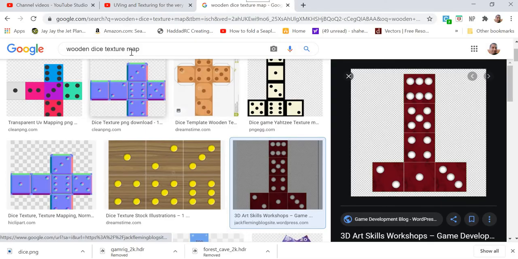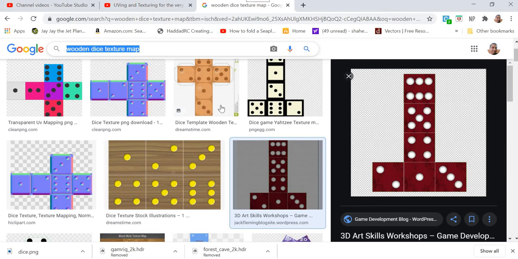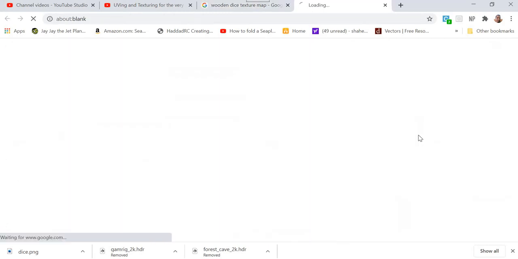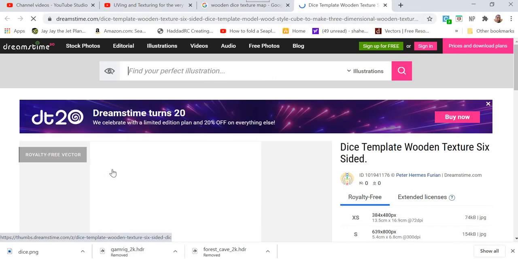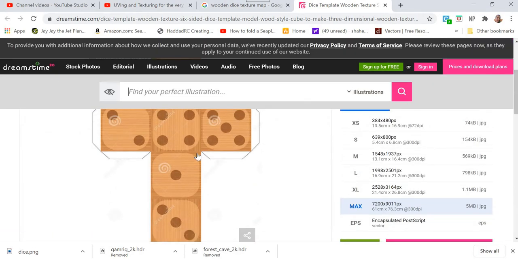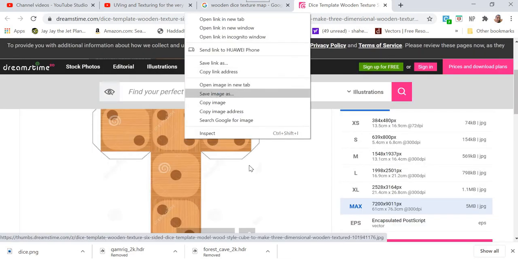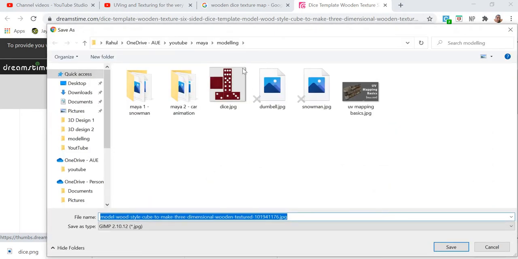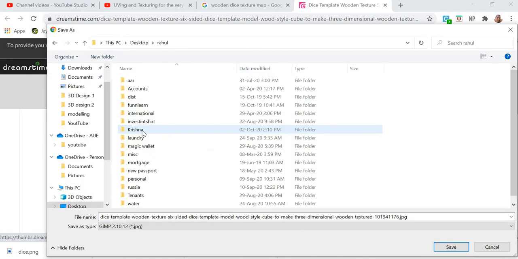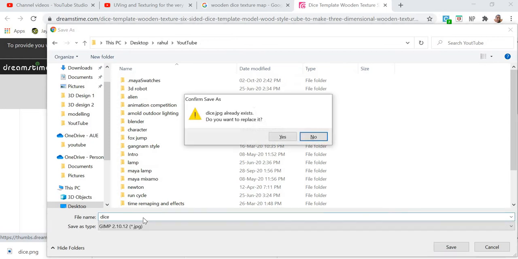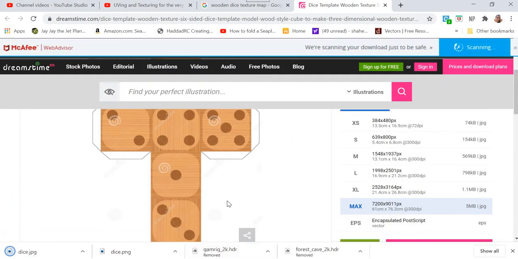So what you can do is go to Google and look. I searched for wooden dice texture map. If you want, you can use this one. Let us work on this one. Actually, it has some artifacts, but we can still use it. Go to save image as, and we'll call it desktop. Yes. Okay, so we saved the image.